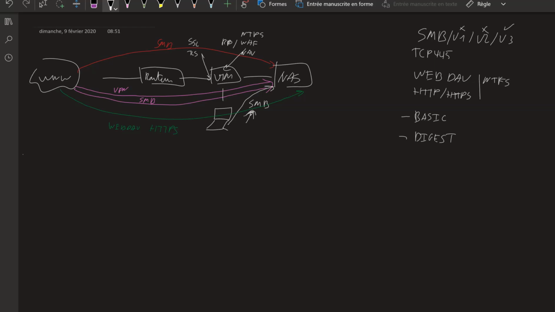You've got version 2, which is faster and more secure, but if you can, don't use it. And if you can, just use the latest, version 3 protocol, which has encryption in transit, so it's way more secure, and it should also have better performance. It goes on TCP port 445, and this cannot change.